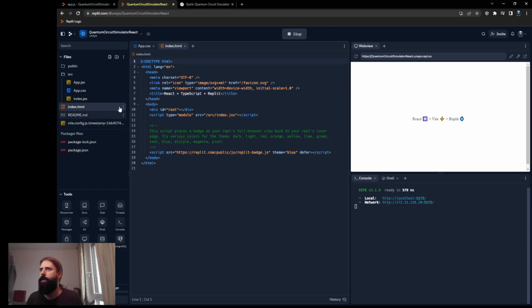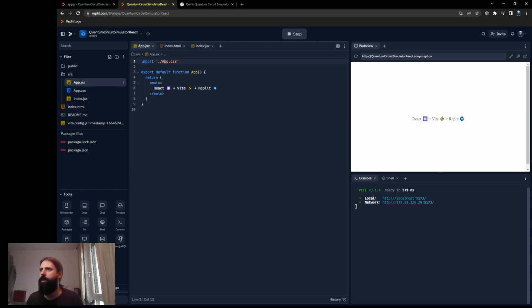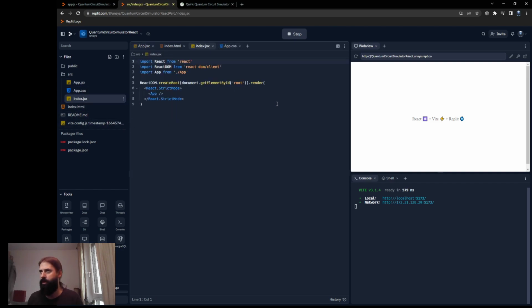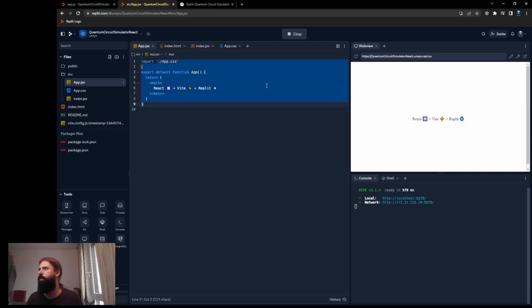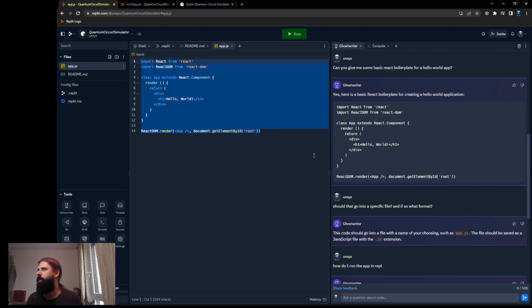But we have the index HTML. This is then where I guess the script places a badge. Okay, so I guess this is where things are then placed. This is CSS, and this is the app itself. I guess that's the function app, the main one. And then this is just JavaScript that creates some kind of node, okay? But I guess the code is going to be mostly going here. Cool. So I need a React component.